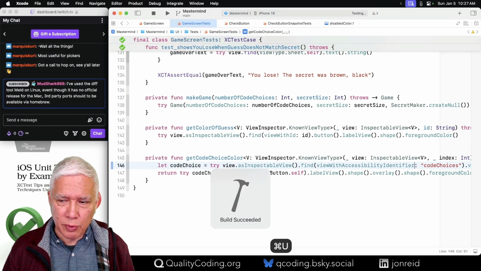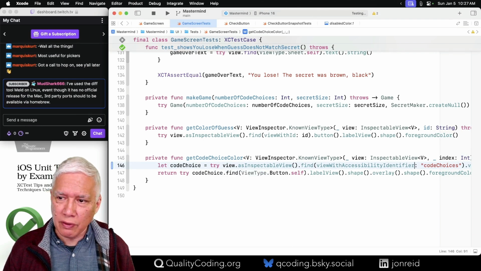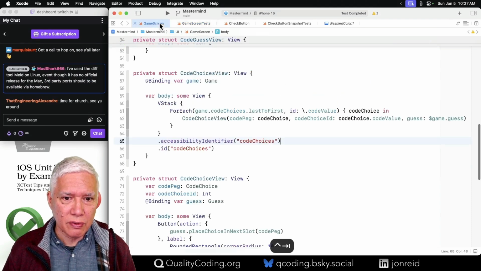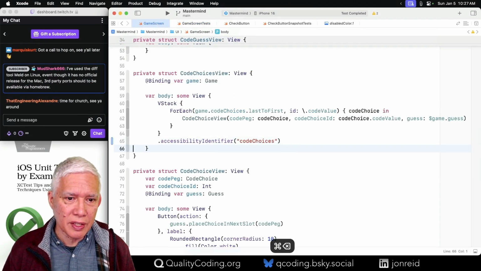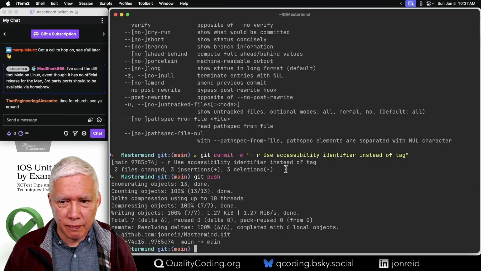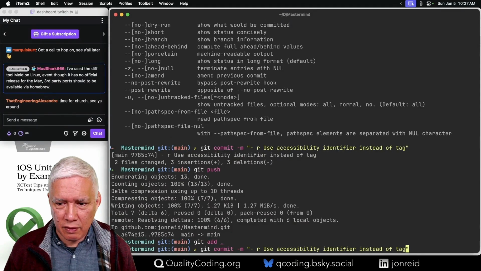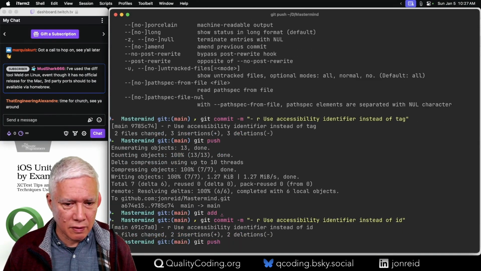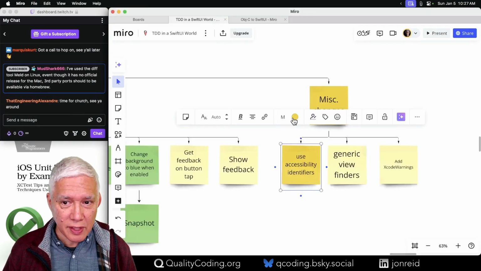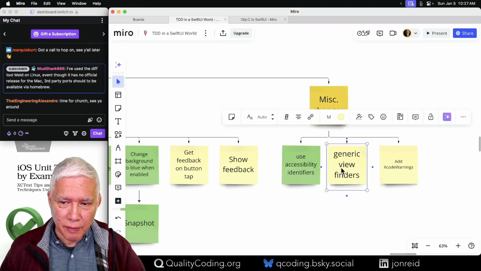Right, so I expect this will pass. We are refactoring, staying in green. Having done that, we can now get rid of the ID. Okay, so that's good. That seemed important. Here's another.